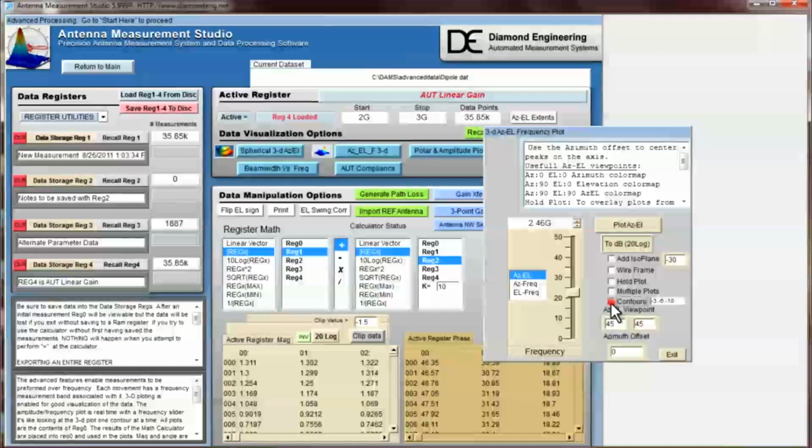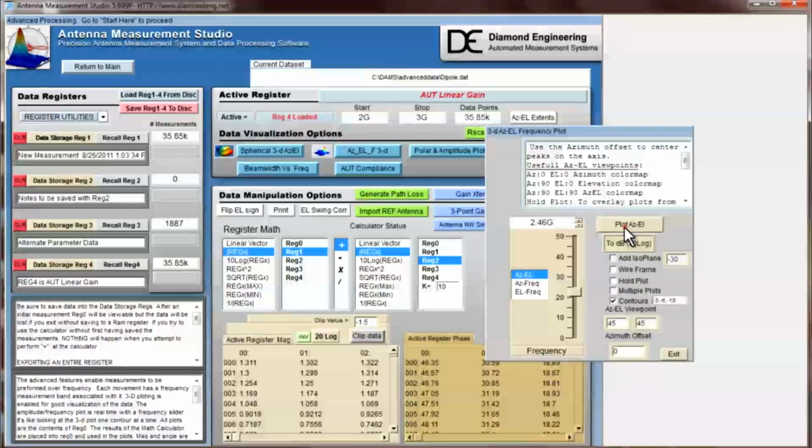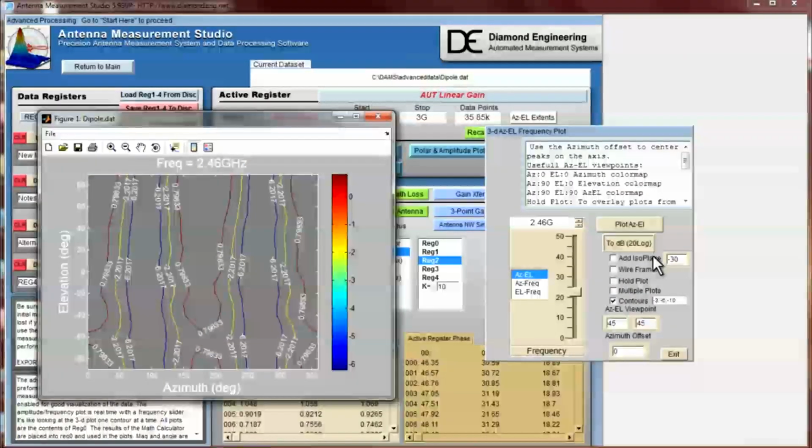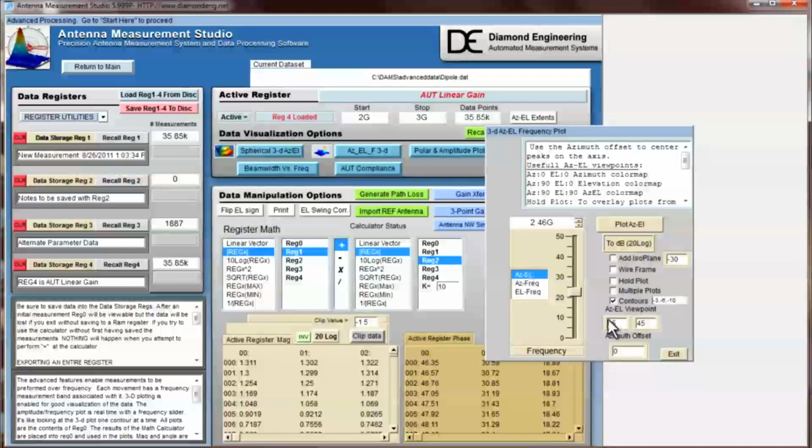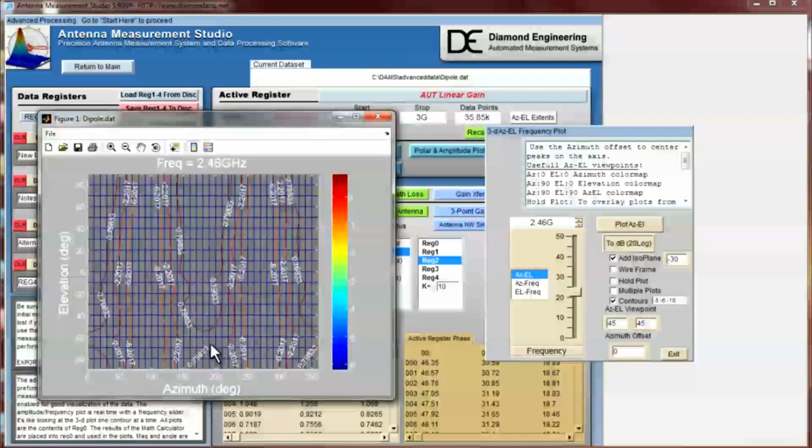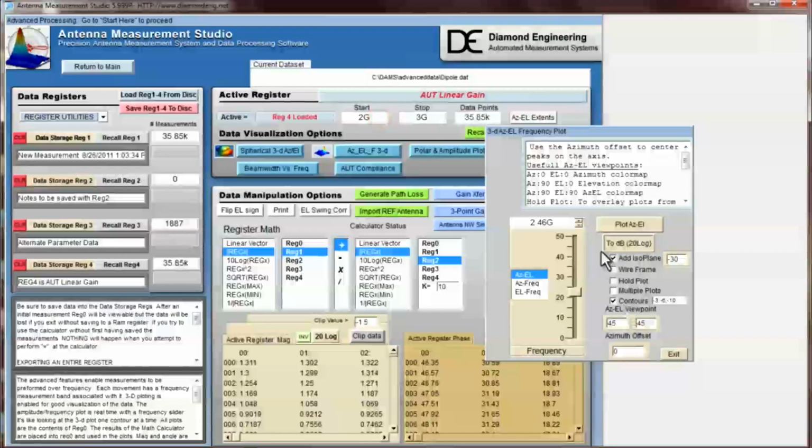If we wish to see contours, we simply select that option. In this case, they're set to -3, -6, and -10, but can be changed to any desired values. Now we click the Plot az-el button, and here we see the contours with the corresponding gain values. This is most useful for beam measuring. If we add an isoplane, we will have a grid we can then view the contours against. If you wish to make a color plot, or specifically an azimuth color plot, we would adjust both of the az-el viewpoints to 0 and replot. Now we can examine our basic color plot.